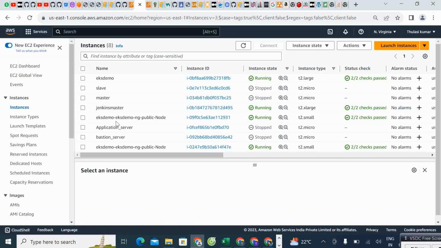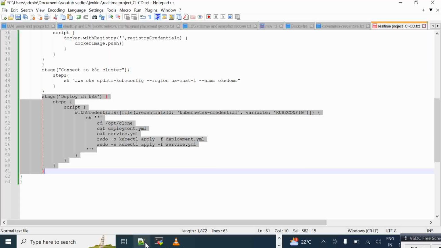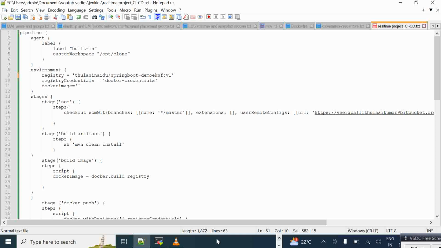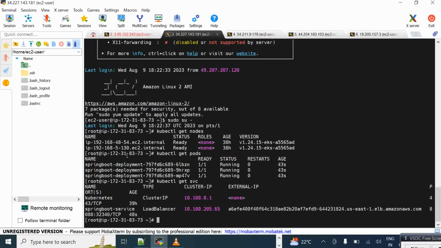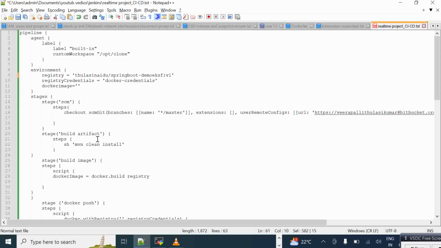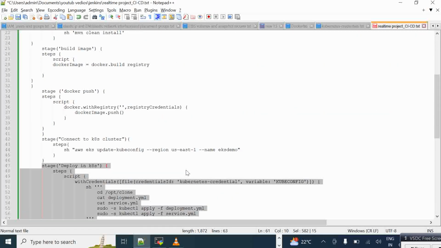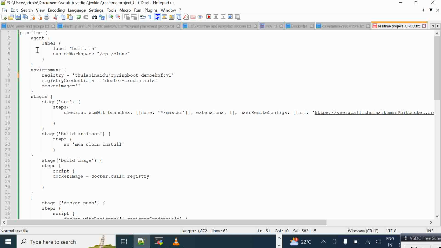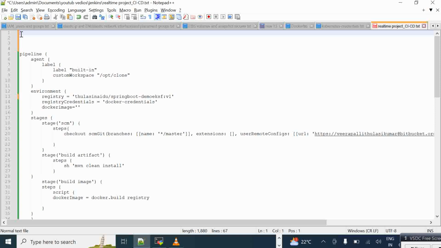Okay guys, this is becoming a very lengthy video. I think our motto is done: how to connect Kubernetes and how to deploy our application. I will share this pipeline script also, and how to install the cluster and how to create the EKS cluster steps also. Just follow and go through this video, and you will be able to create everything.